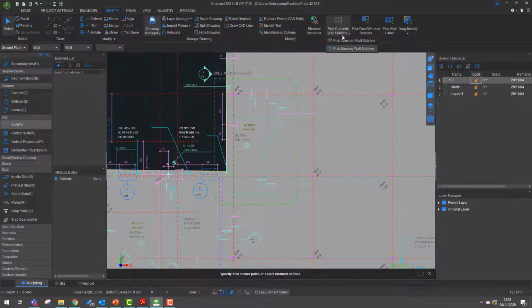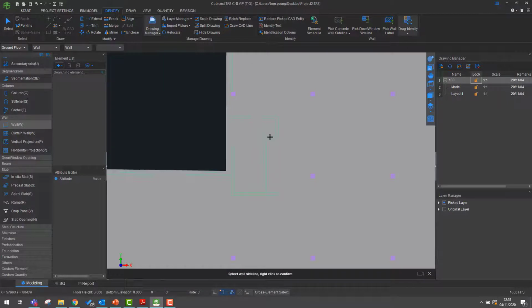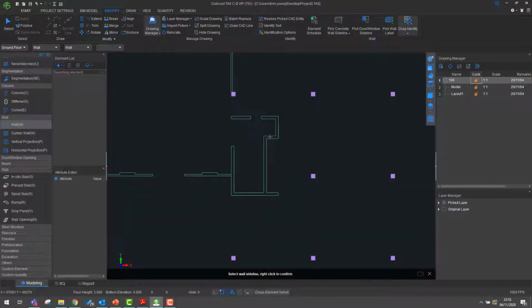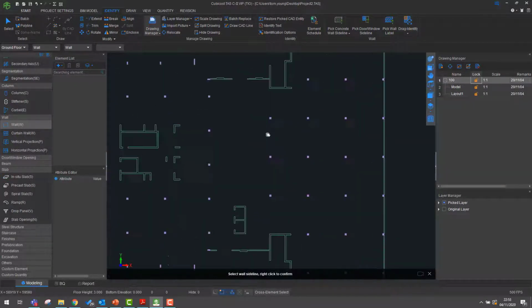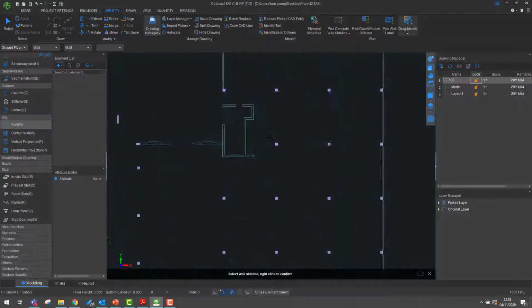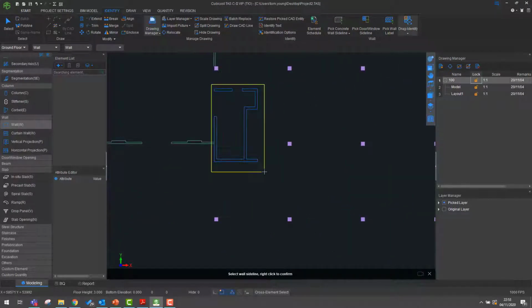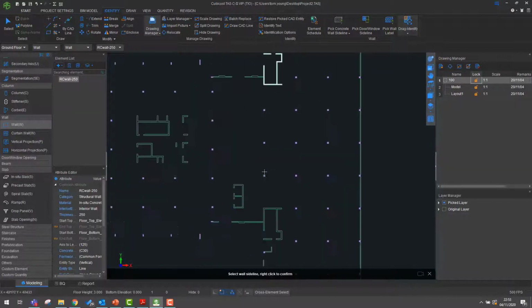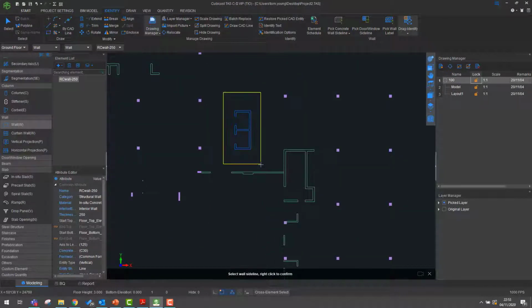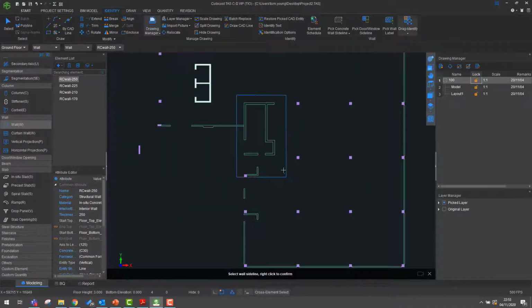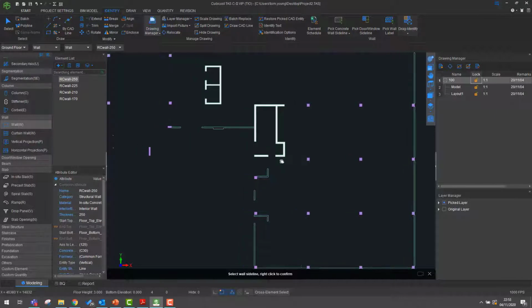Just to show you that with concrete walls, again, as soon as I highlight it, we take all of the information, and I can see now we've got the walls. I'm just going to ignore some of the information because I think it's slab edge detail, so I'm just going to do what I know to be the cores.